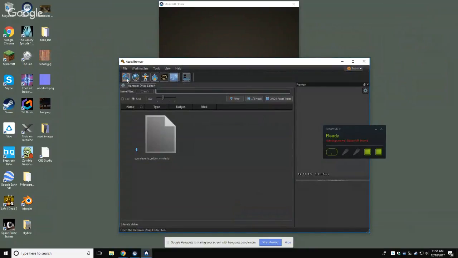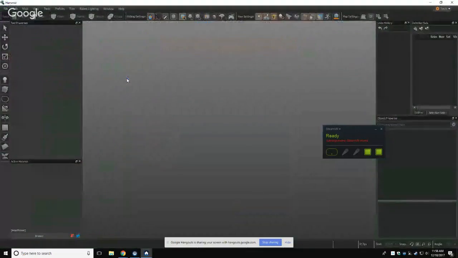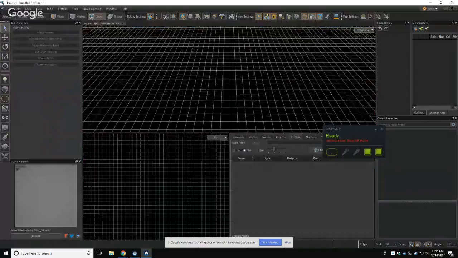So the first thing we want to do is open up Hammer. Hammer is the editing tool that you use to create map geometry and basically a compiled level to use with SteamVR. So we're going to start in Hammer by saying File, New. It's going to create a new empty map. When you start out, it's going to look something like this.